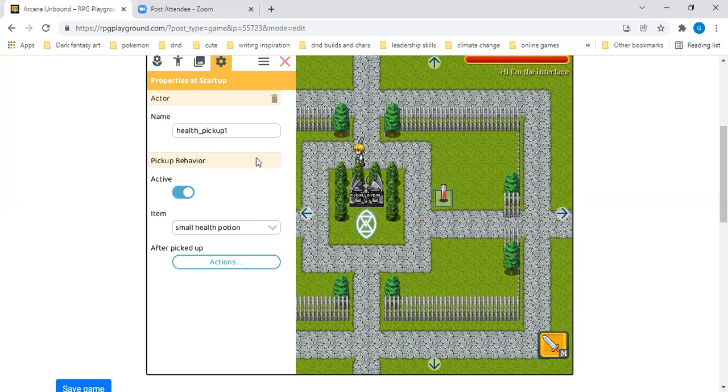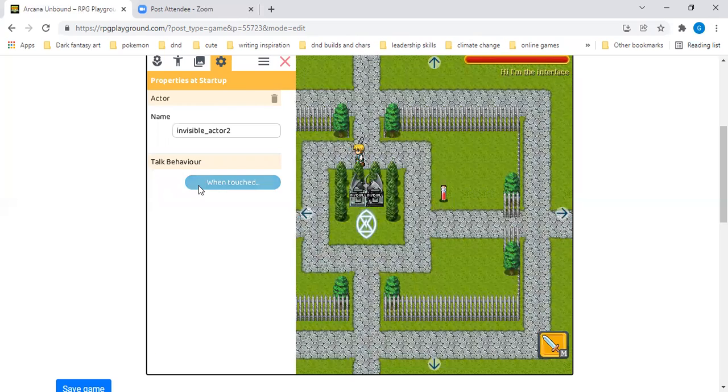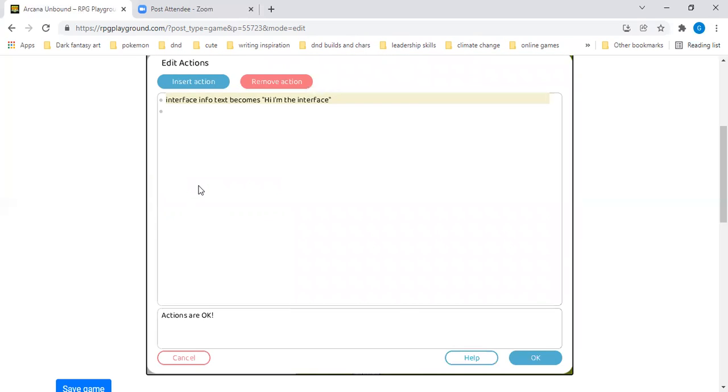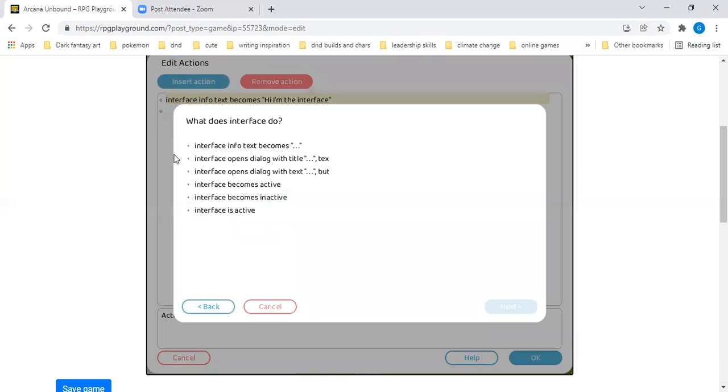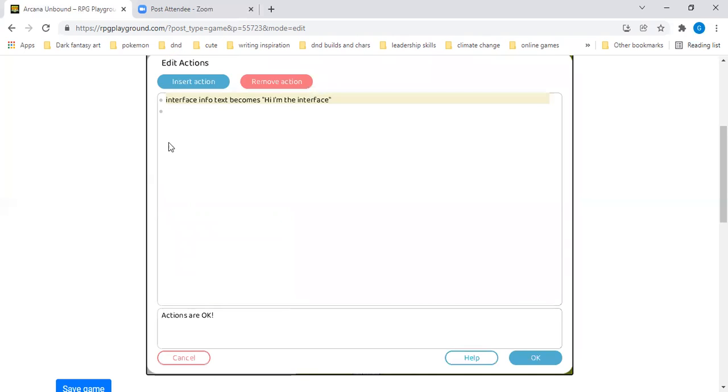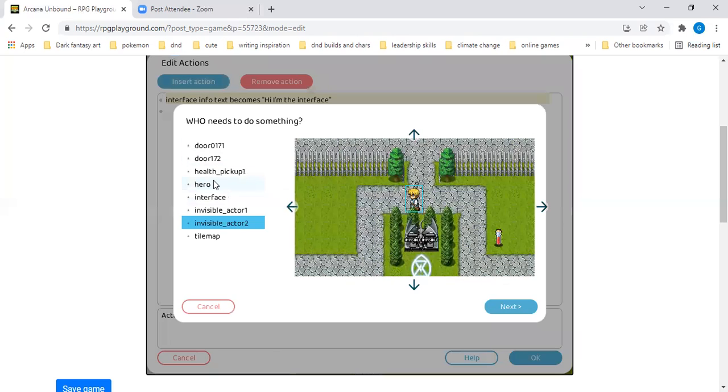So I think that's all we're going to go over today. Next time we're going to go over this talk behavior a little bit more in depth in terms of inserting these actions and stuff. And we're going to do that still with the free version. So we're not going to talk about these premium things in the interface quite yet. But we'll go through everything else, probably mostly in the hero.